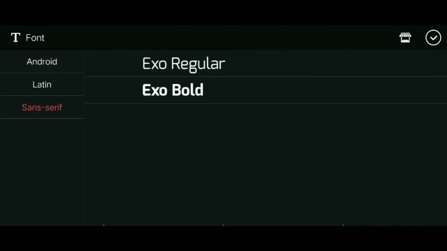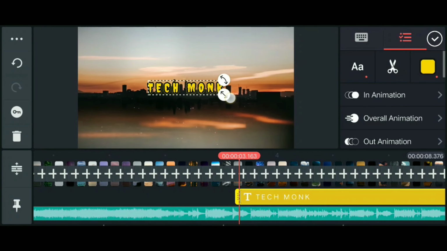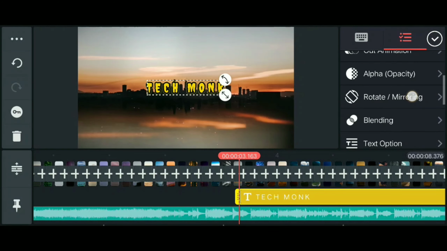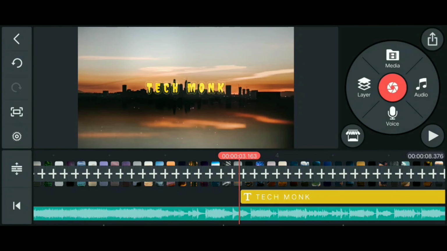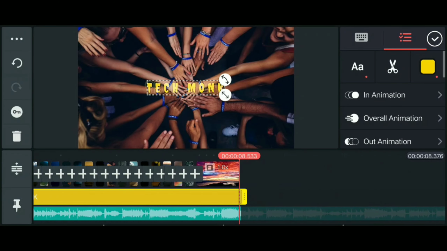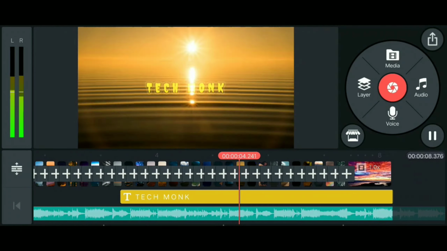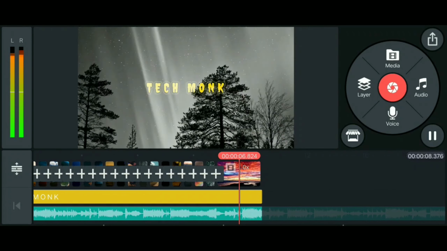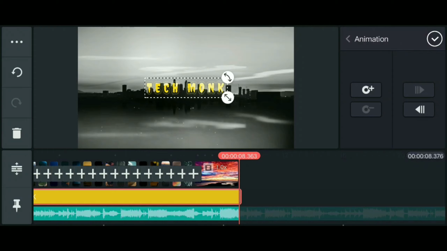Now you can select the font whichever you want. So I'm selecting Cresper, this one. I'll resize it. Then I go down, click on blending and then click on screen. It will blend with the background image. So now I'll stretch this Tech Monk to the full clip section.